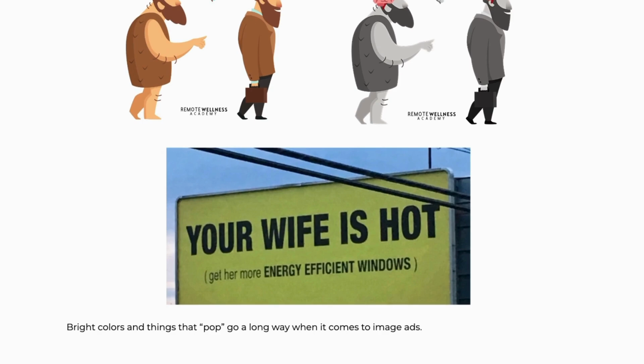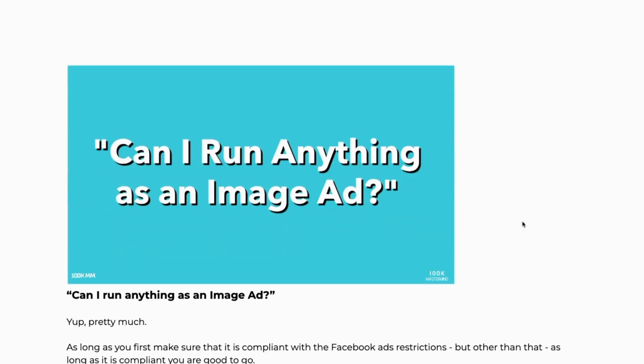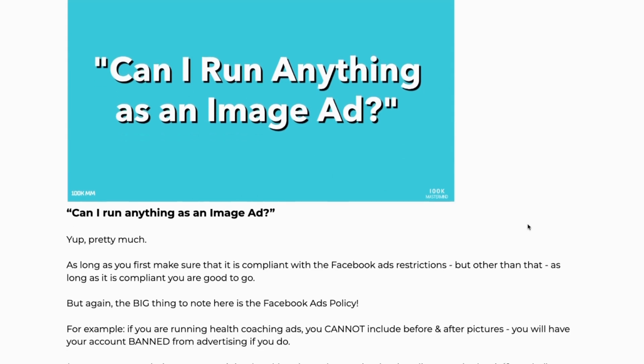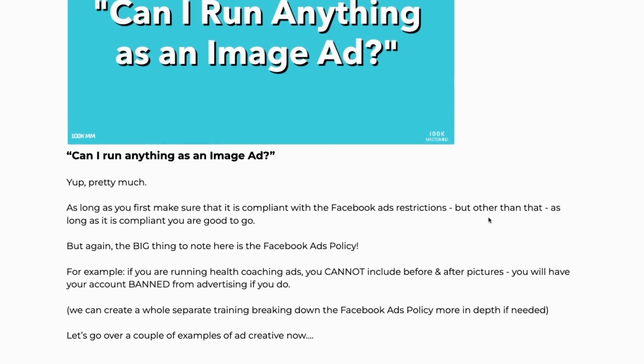Now, the other question that might come up when we talk about image ads is, hey, can I literally just run anything as an image ad? Yeah, pretty much. All you've got to do is resize it and make sure that it looks pretty solid. You can pretty much run anything as an image ad. However, really big but over here, is that you have to make sure that it is compliant according to Facebook's ad policy, okay? So as long as it is compliant, you're good to go. But here's the thing. It has to be compliant to Facebook's ad policy, okay?